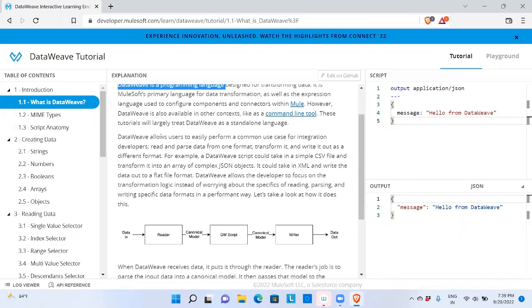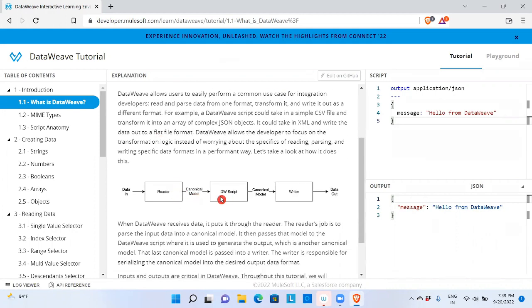When someone asks the question, what is DataWeave? DataWeave is nothing but the programming part of MuleSoft. By using DataWeave code only, we can transform the data from one format to another format. Whatever DataWeave script you write, depending on that, you can transform one formatted data to another data format, or depending on your business logic, we can do it. So that is DataWeave.